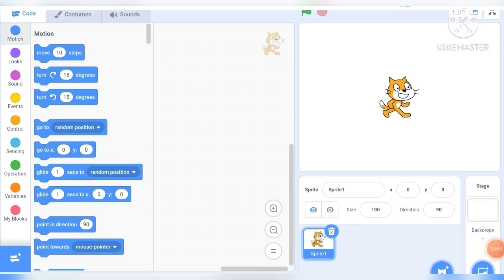So friends, today we are going to learn something different and something unique. Today I will teach you how to make pixel art on Scratch with three methods.